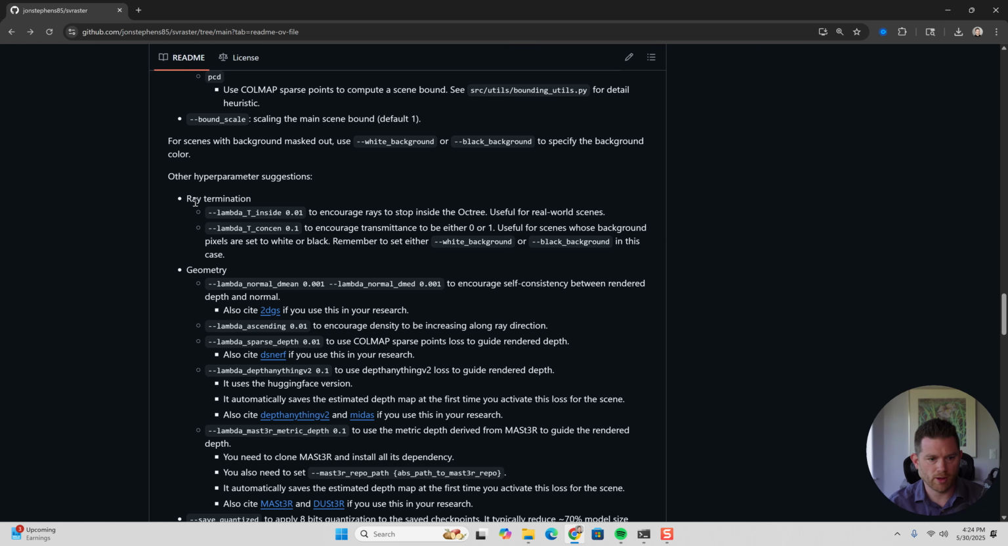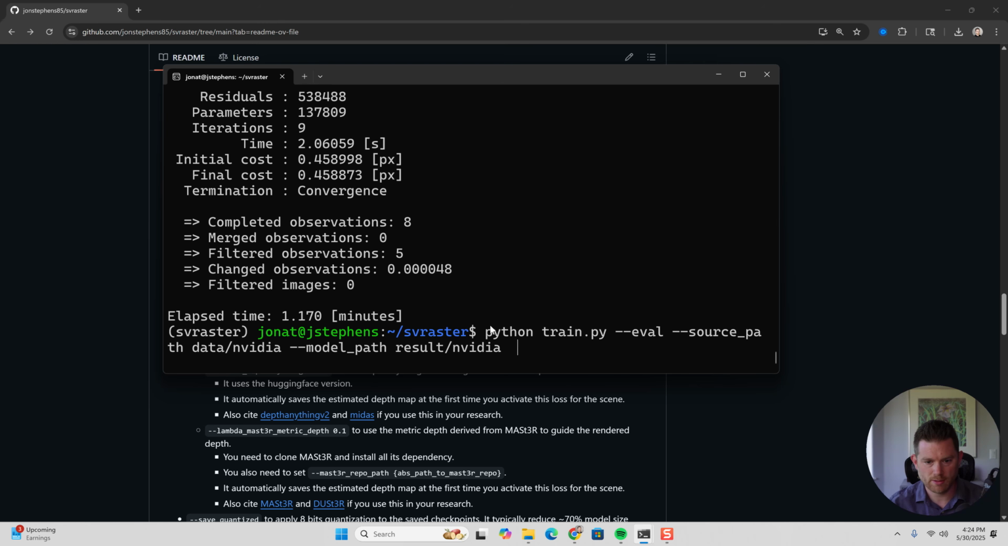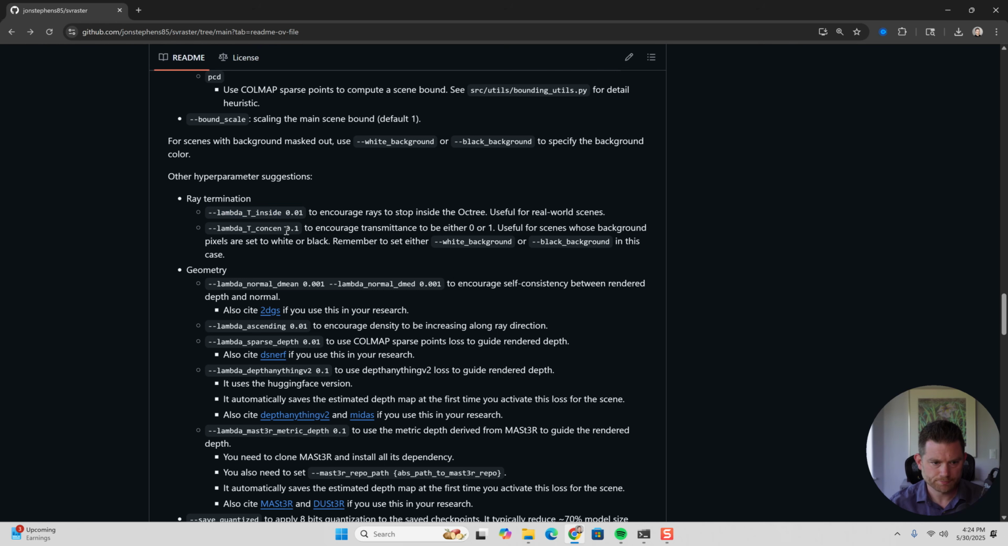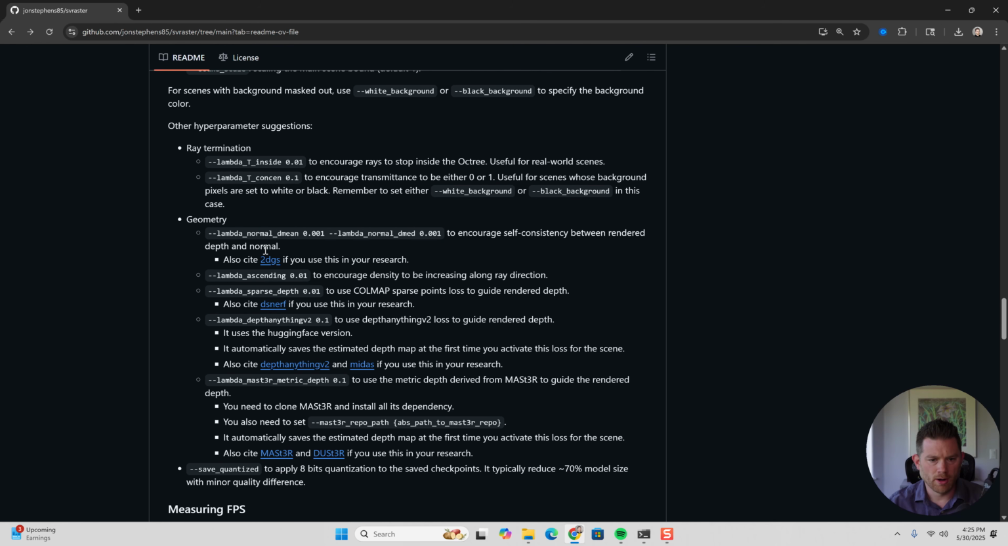And then there's some of these other parameters. So, encourages rays to stop inside the octree, useful for real world scenes. I want to use that one for sure. So I'm going to copy that, paste it in there. Encourage transmittance from either 0 or 1, useful for scenes whose background pixels are white or black. Again, that one is one you want to use for a masked out scene. And then there's a couple other ones.